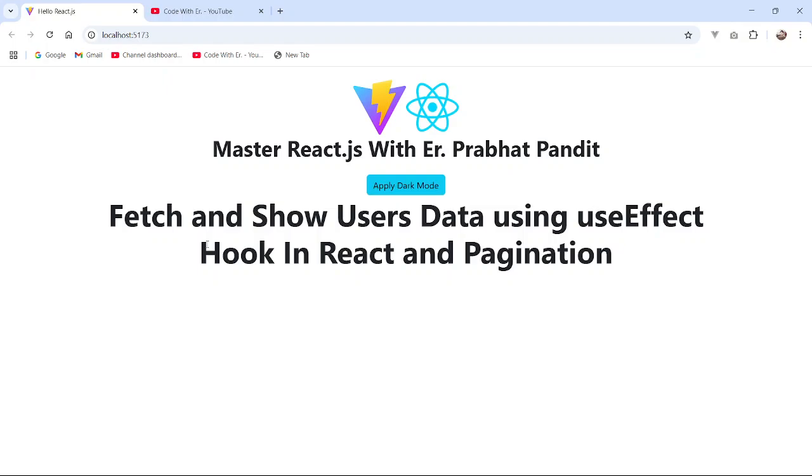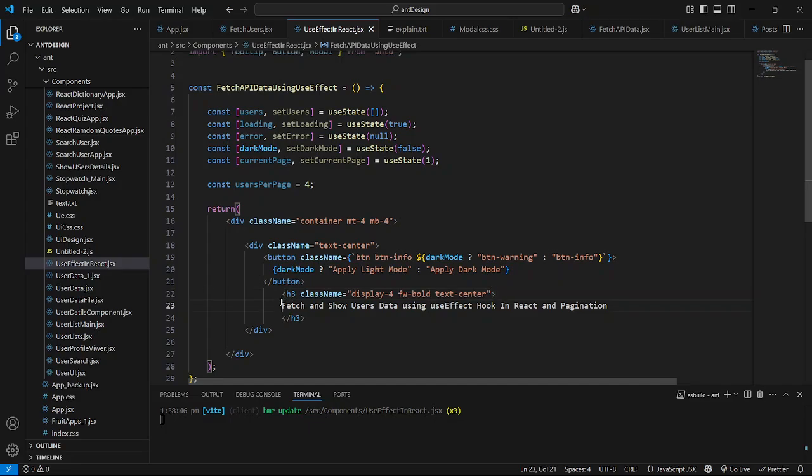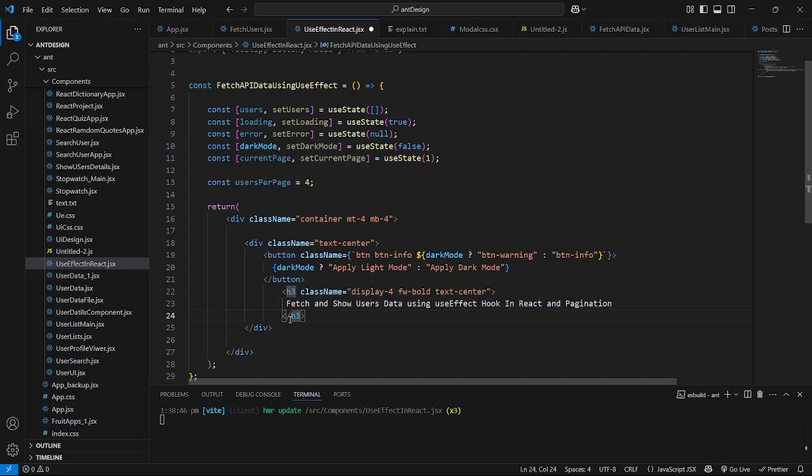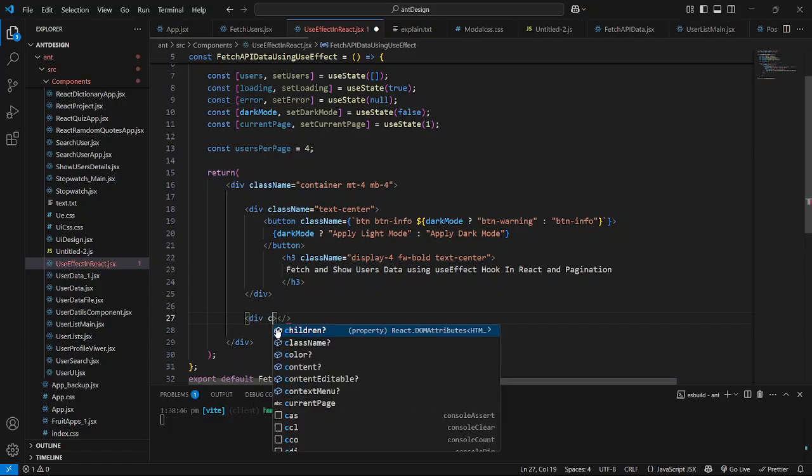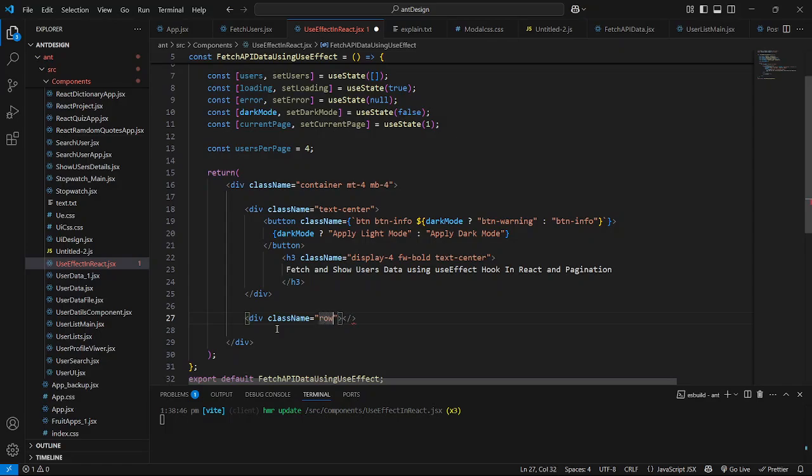First of all, guys, now we have to write one function also. Below this h3, I'm going to create one div. I'll give it the class name row only, and justify-content-center. Now close this div. This is it.